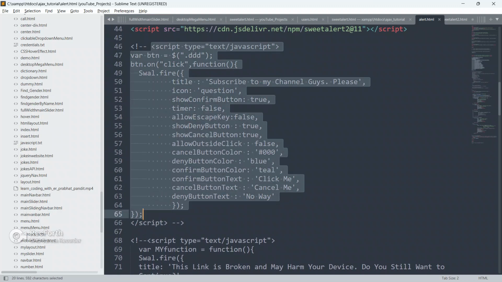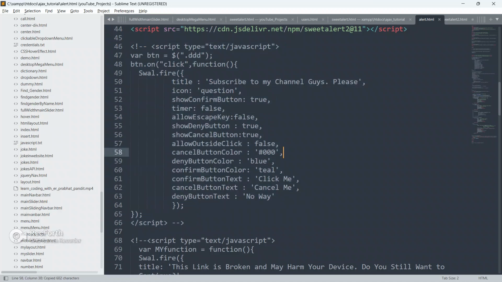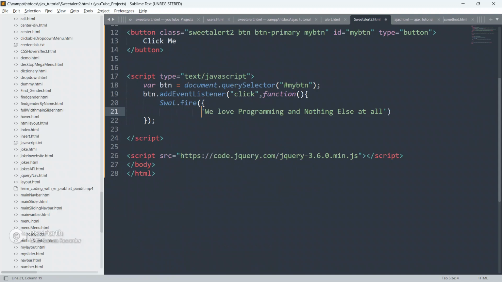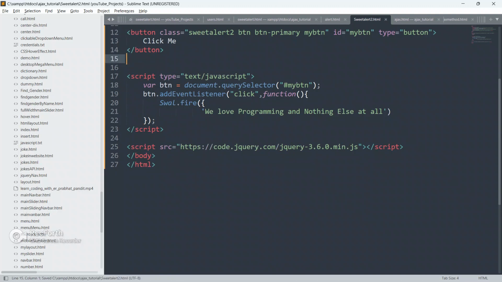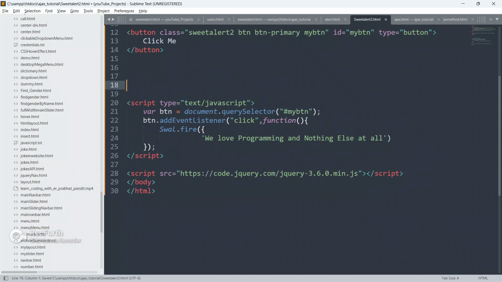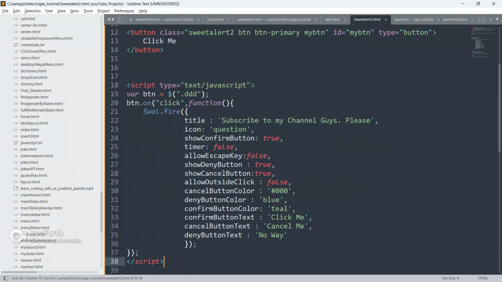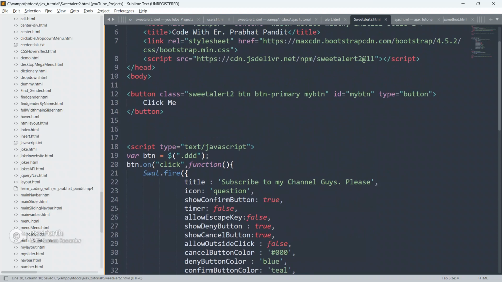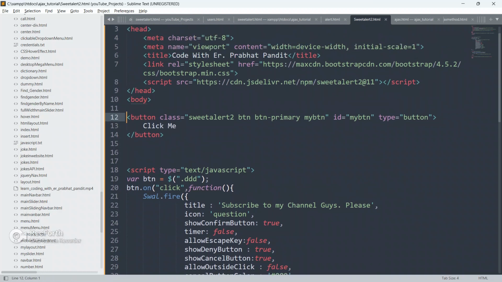So copy this script, guys. Okay, copy this script and paste it here, inside, above this script. Okay, paste it here, guys.